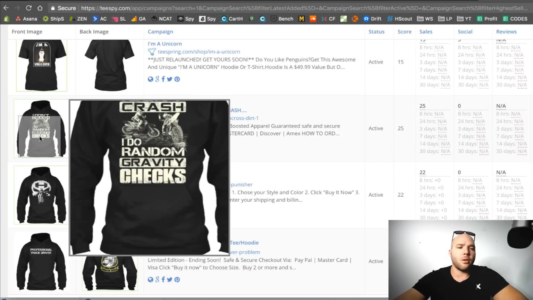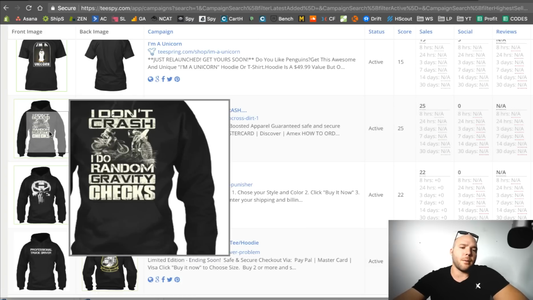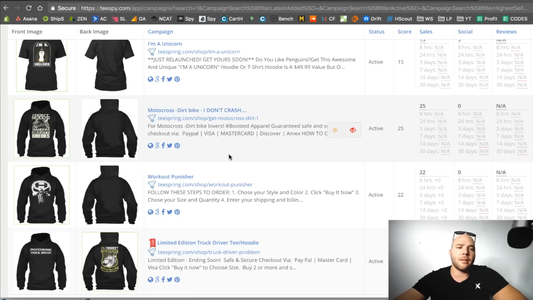So I don't crash, I do random gravity checks. See, motocross. Motocross is an okay niche, right? But I've seen this design before. It's not a unique design. It's nothing interesting to me.